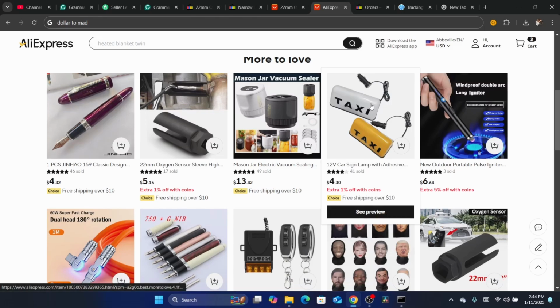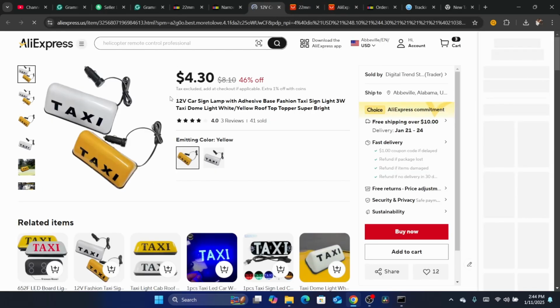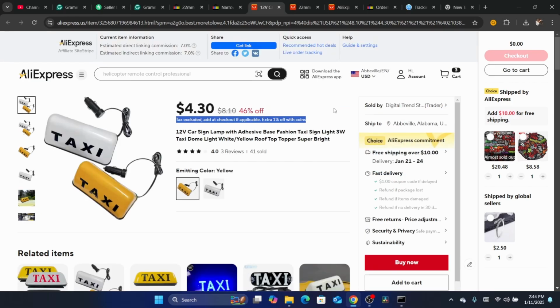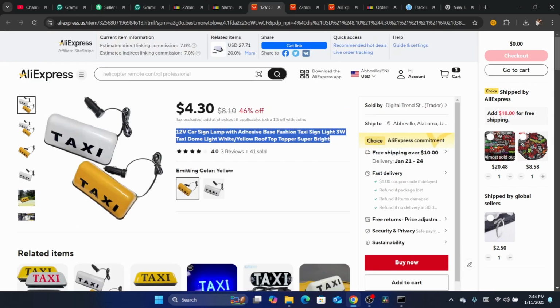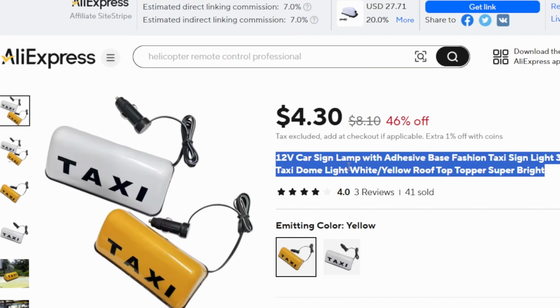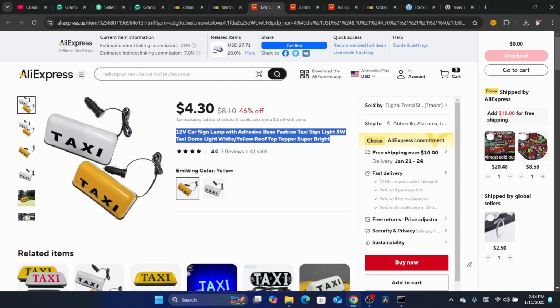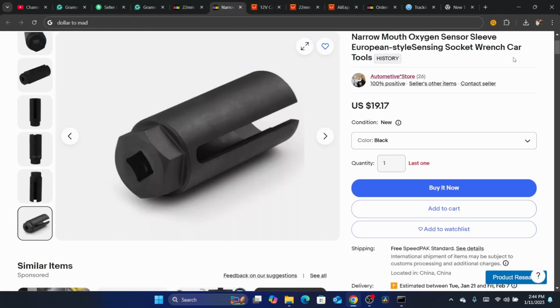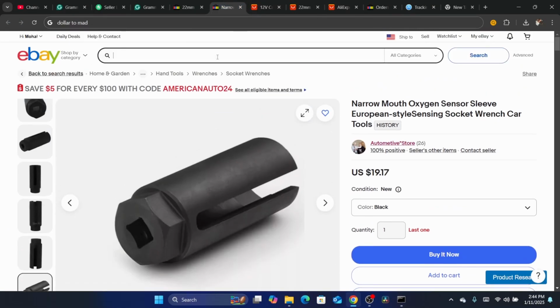Okay, so I'm going to go with a random product here. For example, this taxi product here, it's an LED light. Now what you need to do next is copy the title of the product. The reason for that, like I said, is we want to find other competitors on eBay that are dropshipping from AliExpress, if that makes sense.